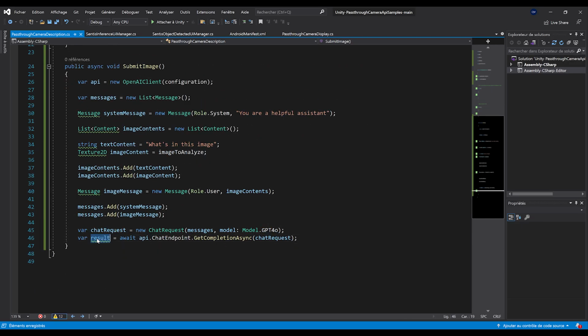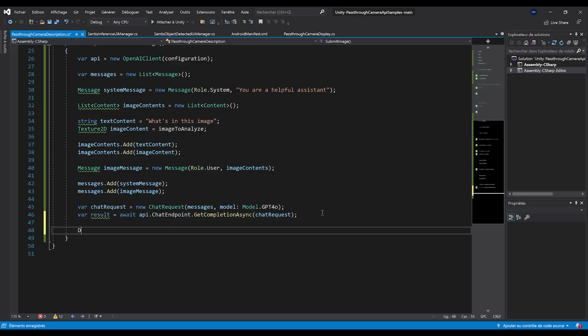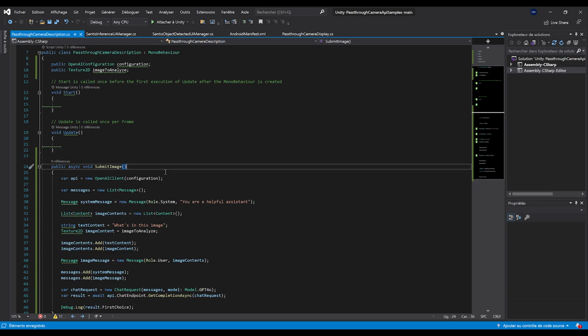Everything is good. And here with the result, we can do basically anything we want. Now to just give you an example, what we can do is simply write in the console the first answer by ChatGPT with debug.log result.first choice. Beautiful. And now there is basically only one thing to do, and it is to test if this function is working.